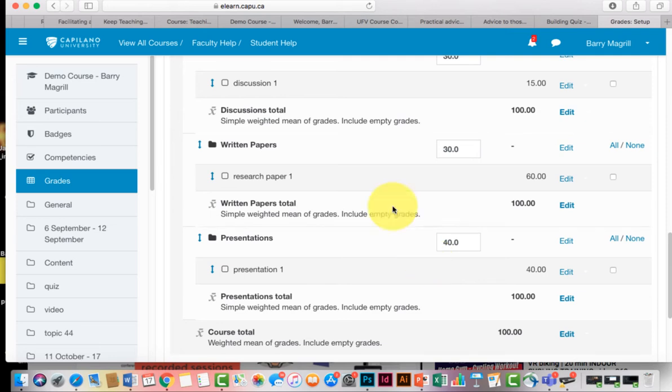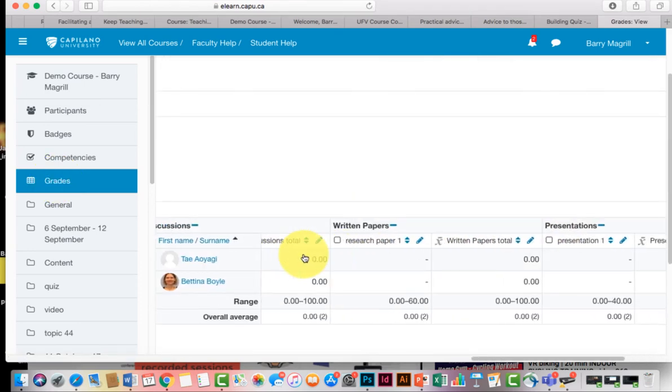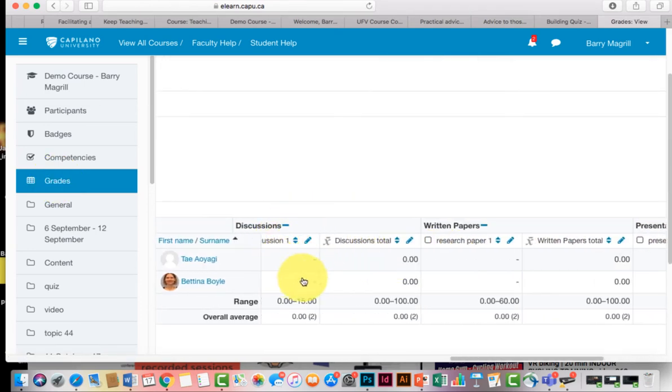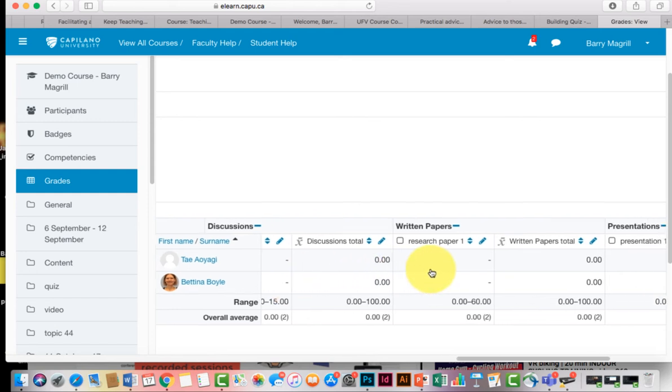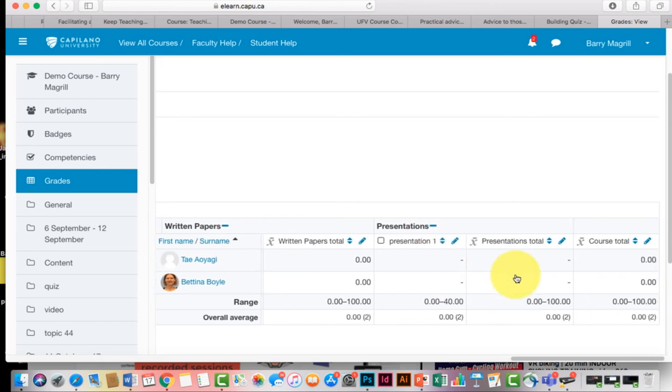So there I've added my weighted sections inside my gradebook and individual assignments within those sections. If I go back to grades, you'll see that they exist here: discussions, written papers, and my presentation. So that's how you add sections within the gradebook and assignments within a section.